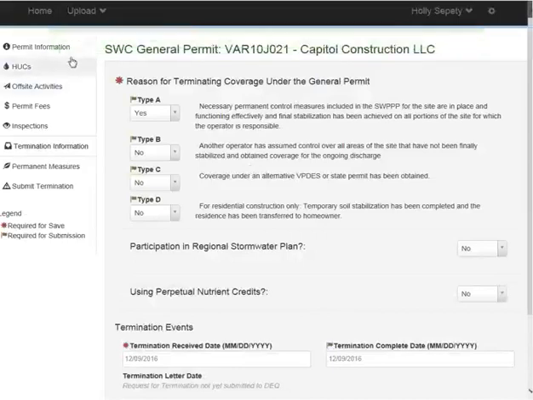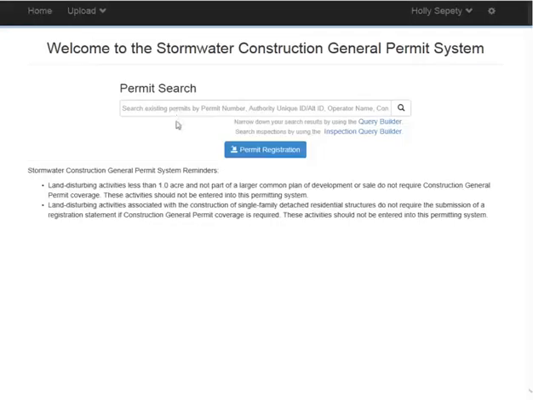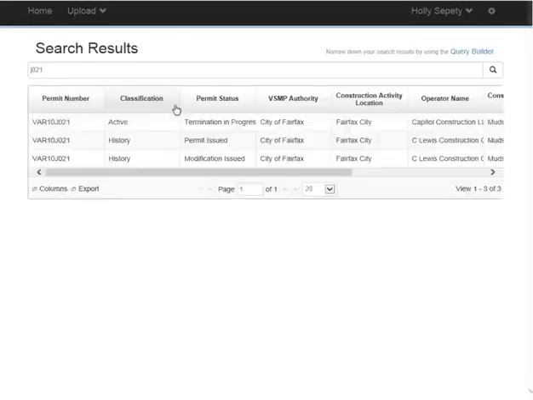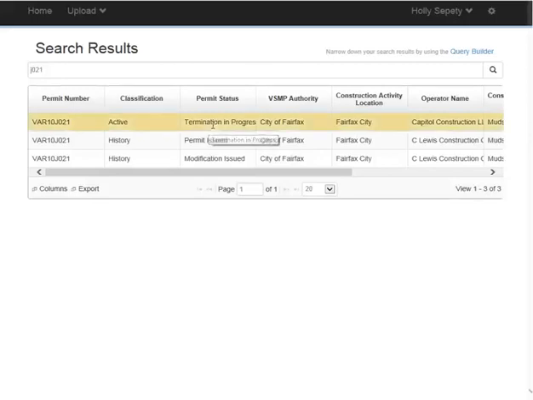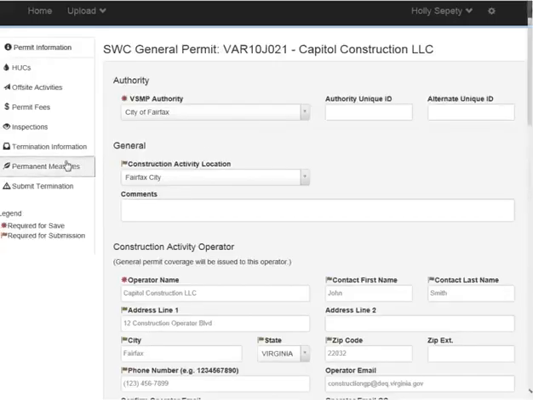Now that the save is successful, we'll go back and search for the permit and see that it's now classified as still active, but the status is a termination in progress. So you know that you've at least, just by looking at this, received a termination.